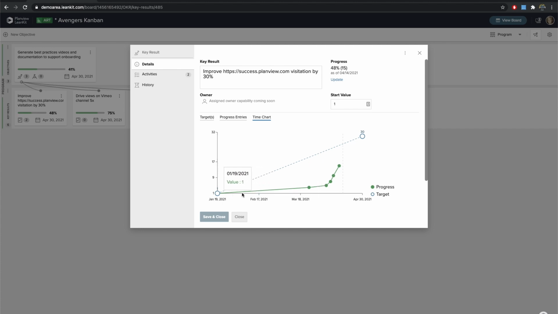So it looks like we had a really slow start, right? We didn't really hit our targets until about mid-March, but inside of mid-March and now in April, we've really escalated our key results for improving our success center visitation by 30%. So we actually are on track to meet that goal. So you get clear visibility into how these things are progressing.